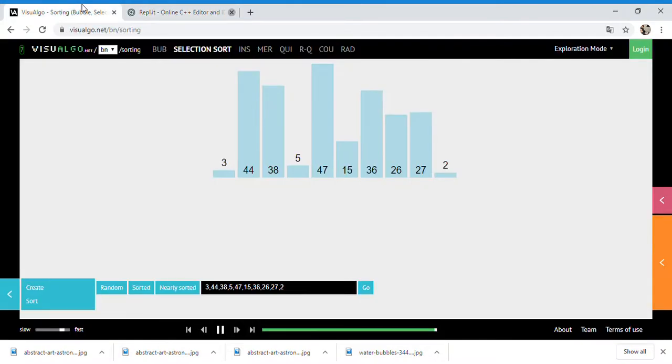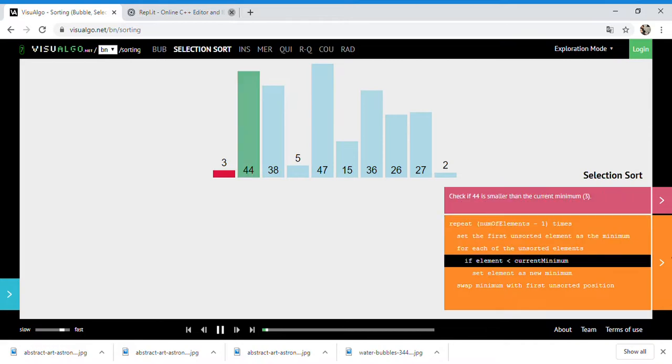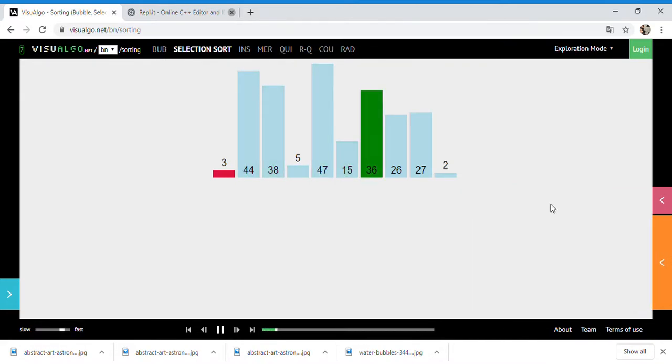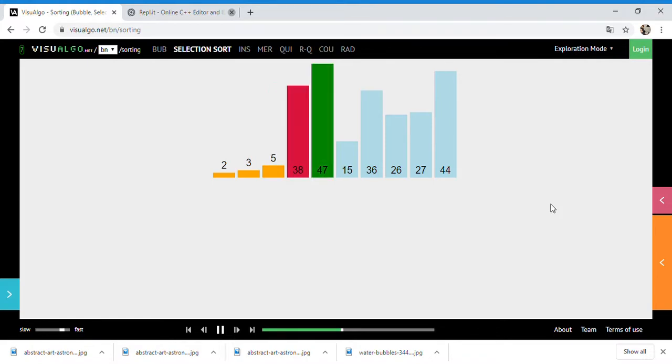So let me show you the visual representation of how the selection sort works. We made a random array and applied the selection sort algorithm on it. What the selection sort does is select one particular element from the array, the minimum element. Then it checks the whole array: is there any element which is less than this element? If there is, it swaps it with that element. Then at the end of every iteration, it swaps that particular value to the first position of the array. In this way, the whole array gets sorted.